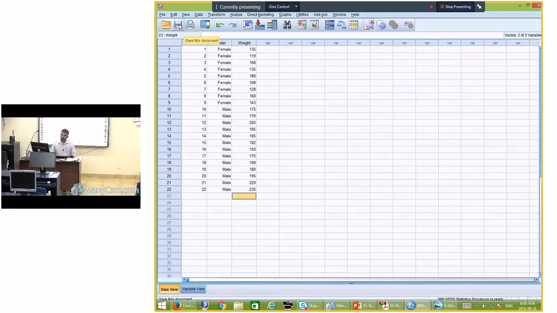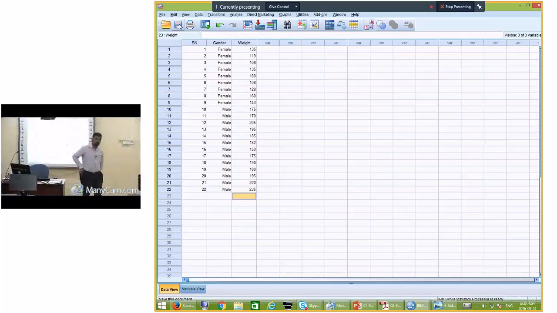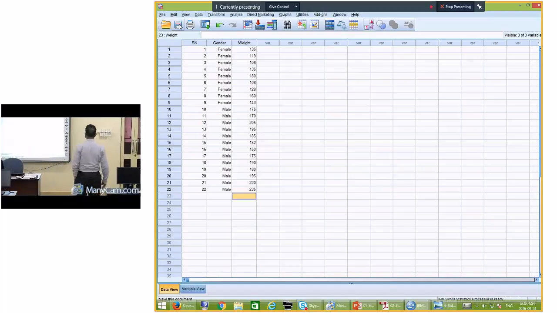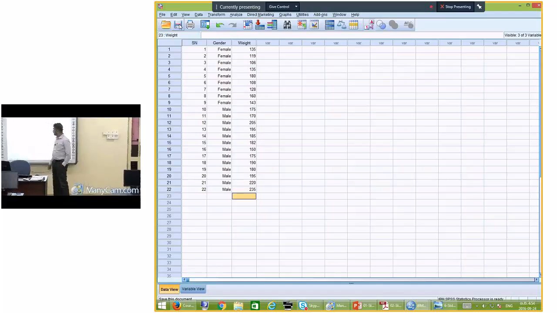Now you can save this, right? You can save as independent sample t-test. Is it clear? What is the problem? If you have any problem, you can ask, right?